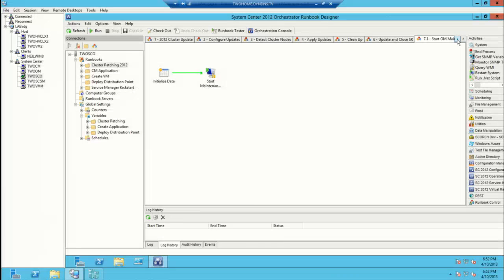So let's walk through this. I've got a main worker runbook that basically runs all the other runbooks when they need to be run. The first thing we're going to do, I'm going to come in and say, hey, I want to update this cluster. What's the first thing we need to do? We need to prepare the Configuration Manager environment. So from this main worker runbook, we execute the second runbook. Here we're going to create a collection. We're going to deploy software updates to that collection.